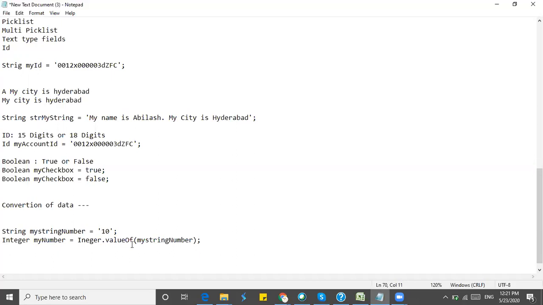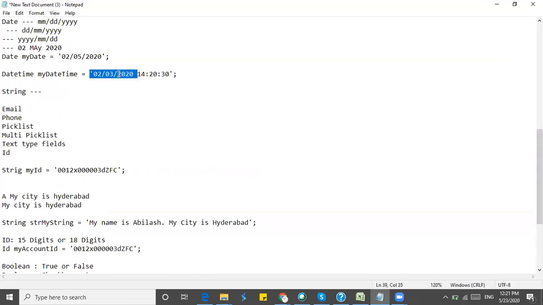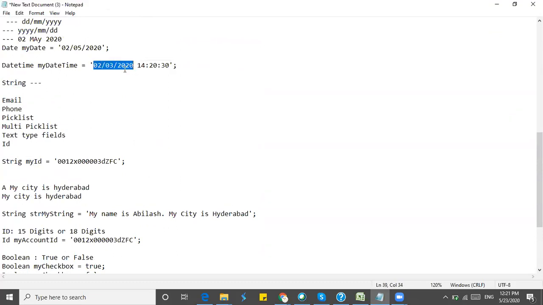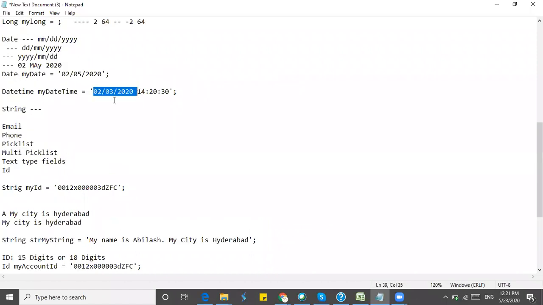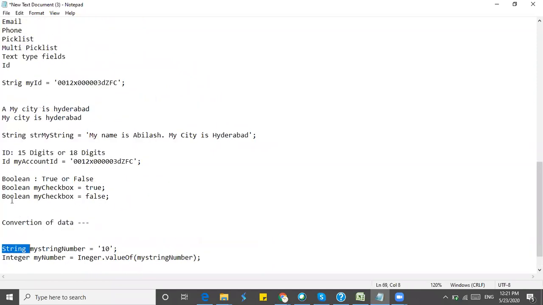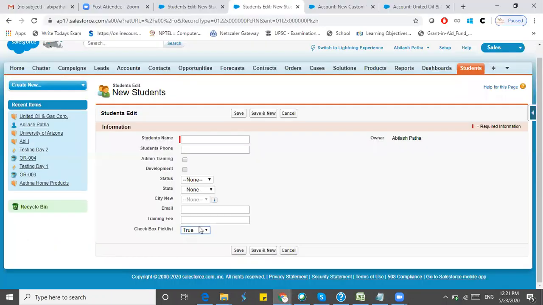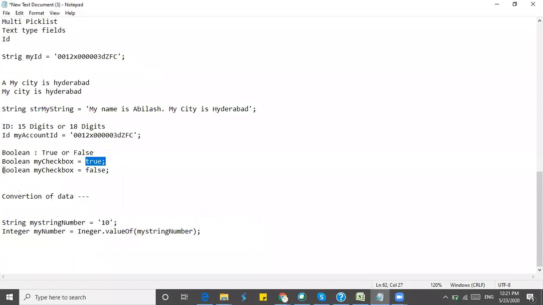So you can convert an integer to a string and a string to integer, or you can convert a date to a string. You can convert a date to a string, but you cannot convert a date to integer because the format is different. We have some slashes and the format is different. You cannot convert this into integer, but you can convert this date into string, and also the boolean. If it is true or false, you can convert it into string. Let's take, I have this checkbox with true value. I can convert it into boolean.